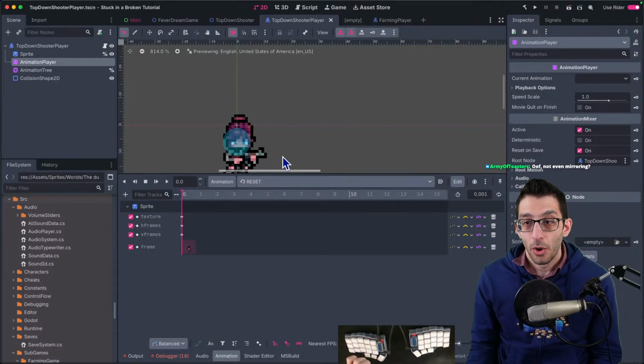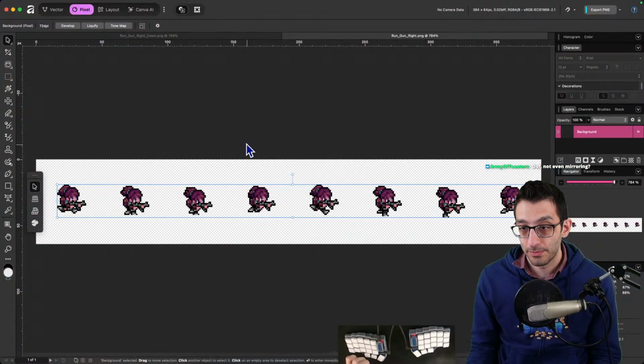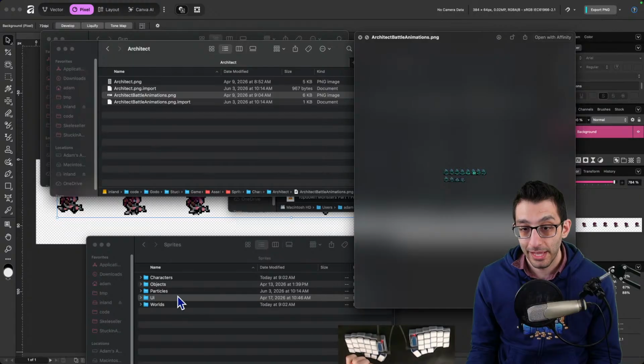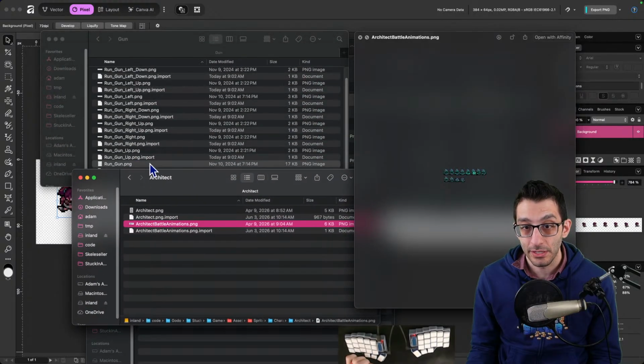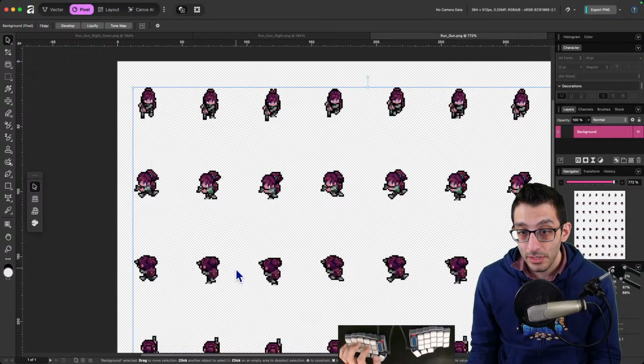Not even mirroring. Well, we can mirror some of them, but these are actually, I think, hand drawn for each individual direction. I didn't actually verify that. But the way I look at it is if they give me specific directions, I'll just use the specific directions. Are they mirrored? They might be.